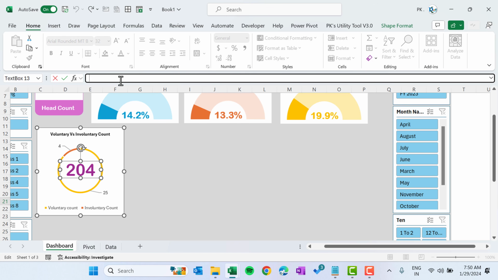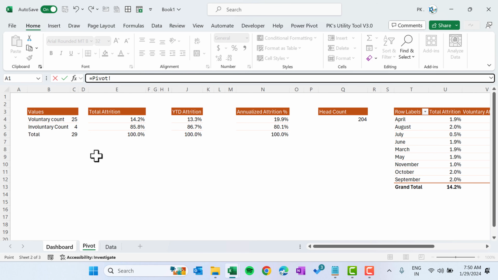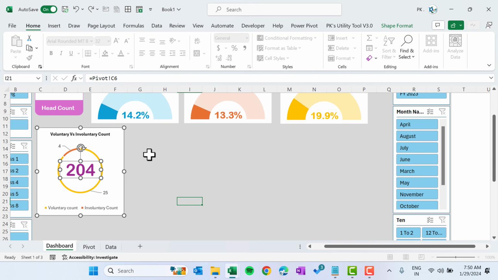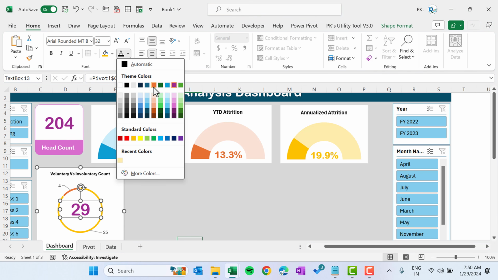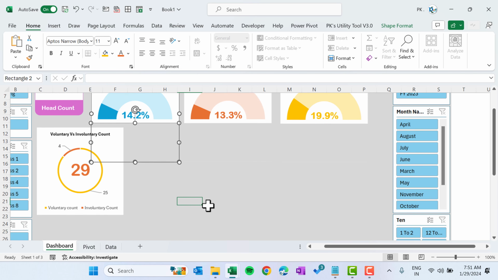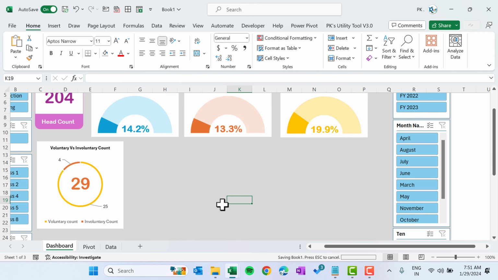Go to the formula bar, press equal to, pivot, and we will take this total here. Now again go to this text box, format painter, and just click here. We can change the font color. Let's say I'm taking this one. Alright, so this chart is ready.